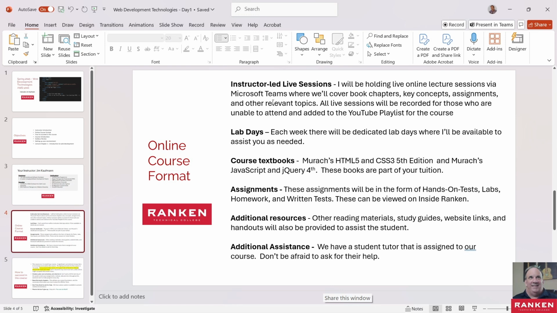But most of our assignments we try to have due by Sunday at midnight. So for the most part, the labs and the homework will be due on Sunday by midnight. A lot of the hands-on tests will be due in the middle of the week, and the written test will also be due Sunday by midnight. I just want to mention that this is a little different from the C# class, where we didn't have the homework assignments. But we do have homework assignments in this course.